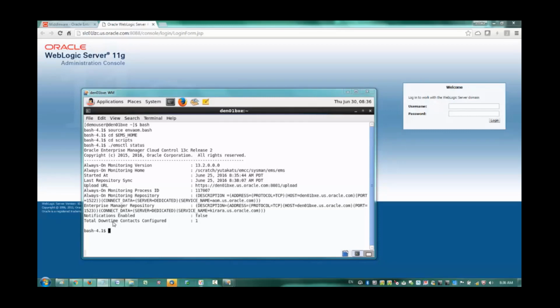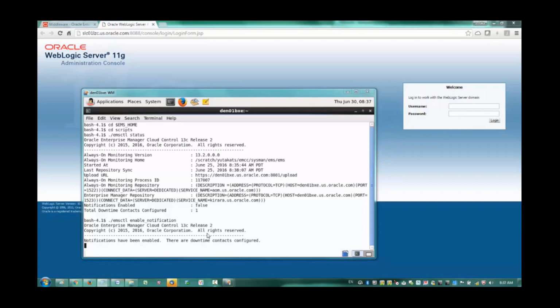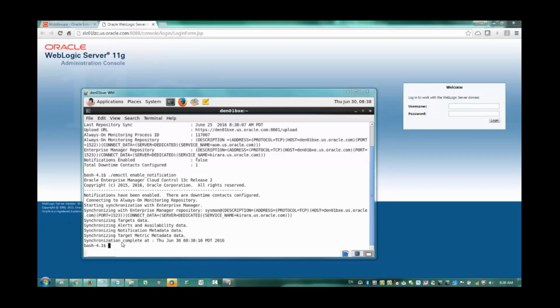So the next thing I want to do is to start up the notification. So I'm going to type another command to start the notification. Press enter. The message already returned saying notification has been enabled. So at this point, the notification has started. The command is still executing, so wait for some time. And came back the result.